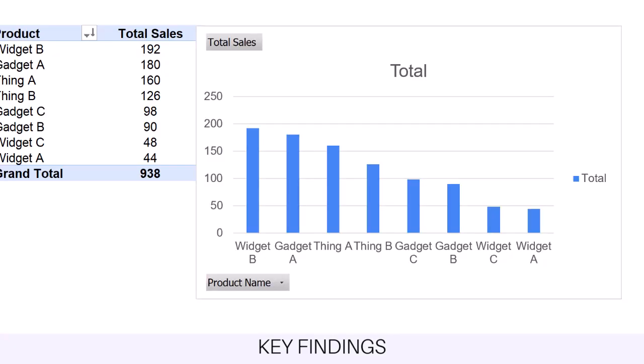First, let's examine our top-performing products. Widget B leads the pack with the highest sales, reaching 192 units. Gadget A follows closely with 180 units sold. These products clearly dominate in terms of sales performance, making them key drivers of our overall revenue.